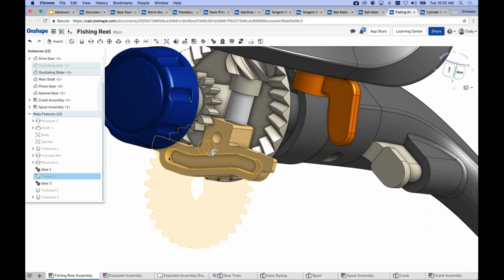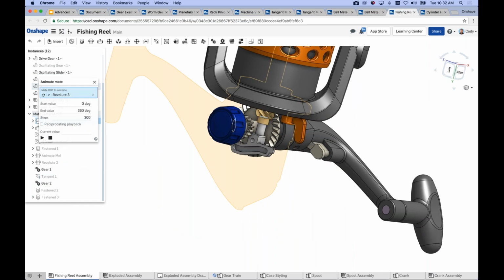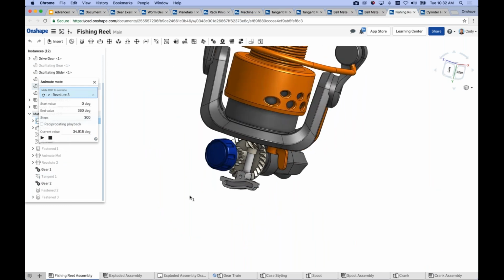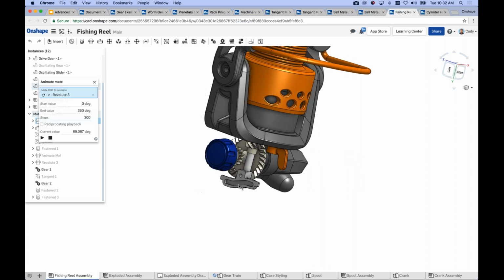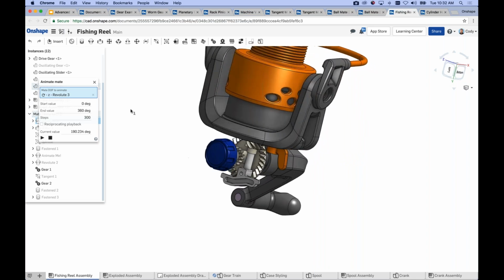Right? And that slider has the amount of movement that you would expect, the up-down movement that you would expect to see when animating the spool. Right? So when reeling this in, so to speak, you would expect that up-down movement, and you get that from the pin traveling up and down in this slot. Right?